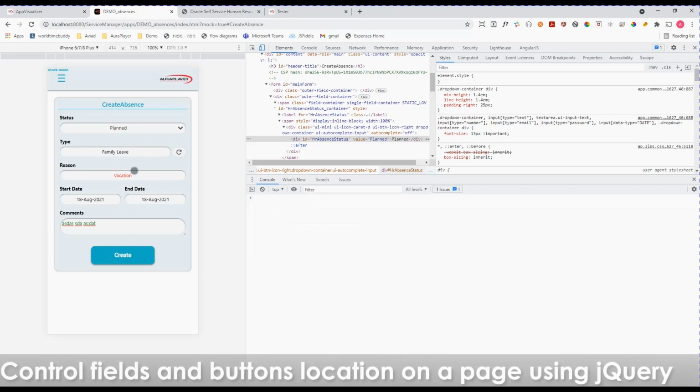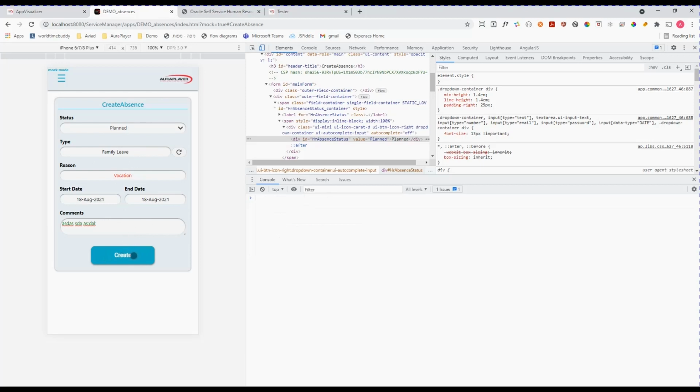Another practice that users might find useful is to move around elements on the page. For example, in this page I have the create button, and it's placed on the bottom, and this is because the only location that I can choose for my buttons in the visualizer is either to put it on the bottom or on the top. But let's say that I want to take this button and put it here in the middle after the reason field, for example. So again, there are APIs in jQuery that enable you to take elements and move them around the DOM. And there are a few ways to do that. I will just demo one of them. You can read and look for the others over the internet.